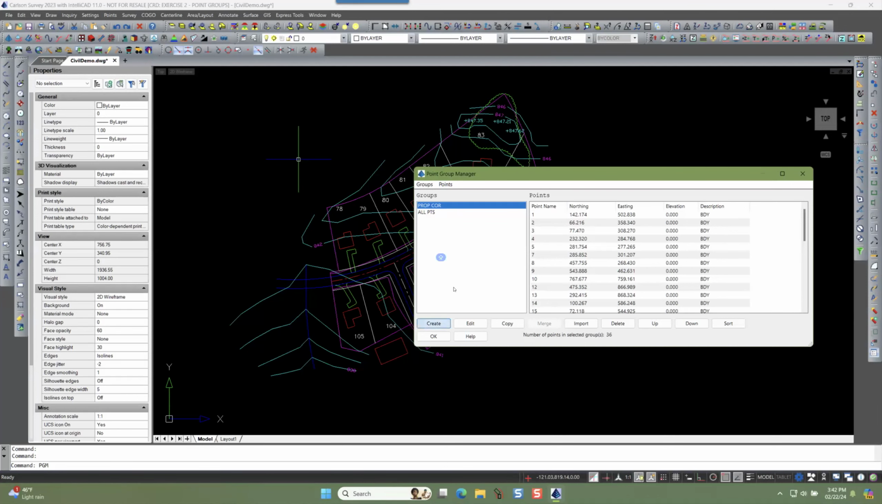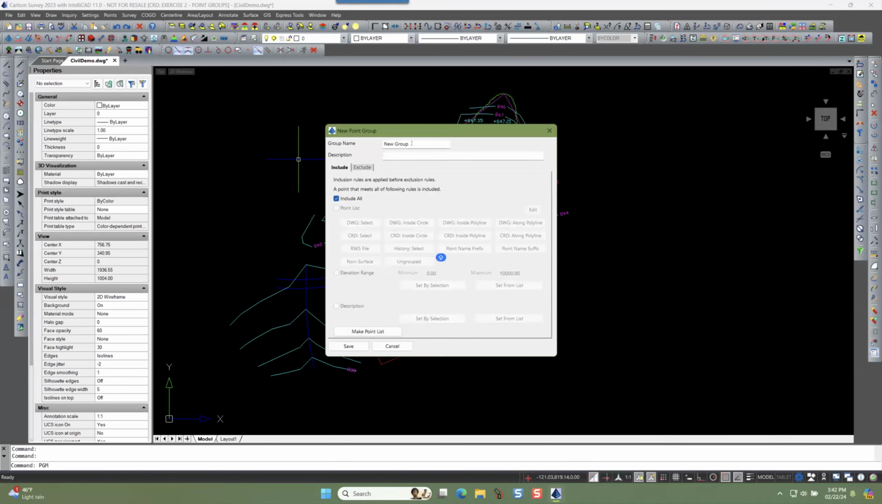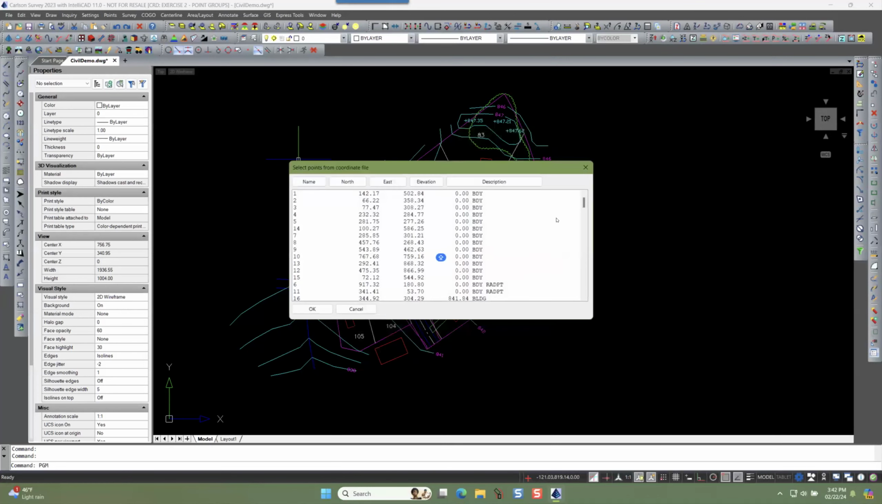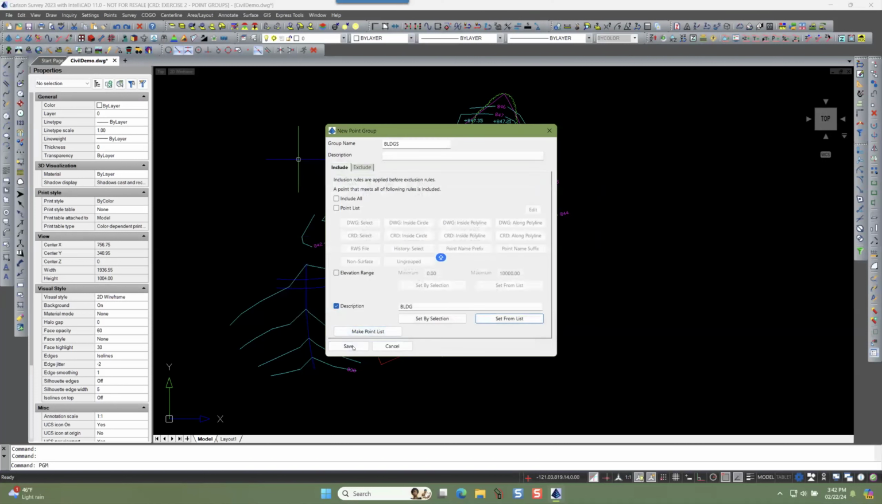Let's make another one called buildings. And I'm going to, again, uncheck include all. I'll turn my description on, set from list. There's just building. I don't think there's any. Yeah, that's it. Building. I've got EOP. All right, so I got building. There's that. I've got those.